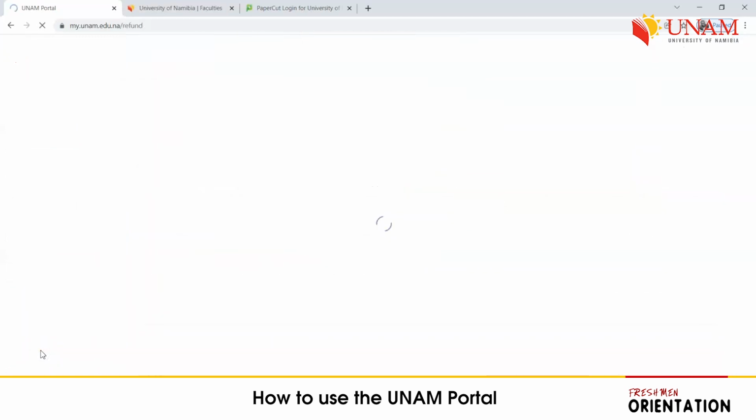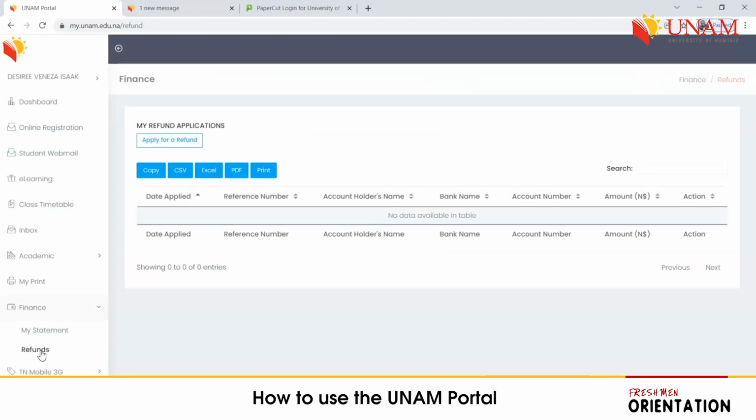Under refunds, this is mostly used by students that are sponsored by various donors, the government, NSFAF, NamPower, the MTC. So this is when you have money that is left in your account and your sponsor allows you to get refunds. So during a certain period, the applications will be opened up. You can then come apply for a refund, fill in your details. There are obviously rules and regulations that guide you. The finance department will be able to guide you through that. And then you just fill in the form, and once the refund is processed, the money will be sent through to your bank account.